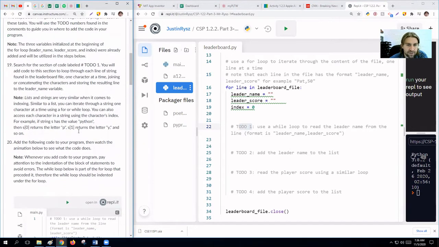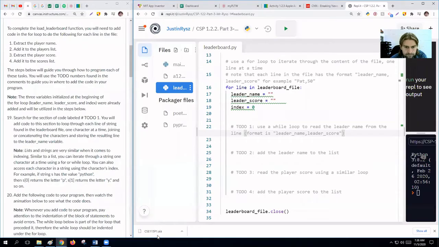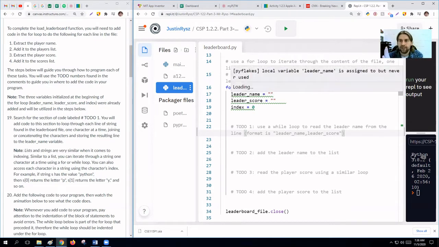Okay, so let's go through this. Let's loop through the header leader name from the beginning and see what that should look like. If you remember, all of our leaderboard names are going to be together, but separated with a comma. So what we're going to do here is go through each letter in that name, and each name is going to be so long. We're just going to make that name, adding the letter to it until we get to a comma.